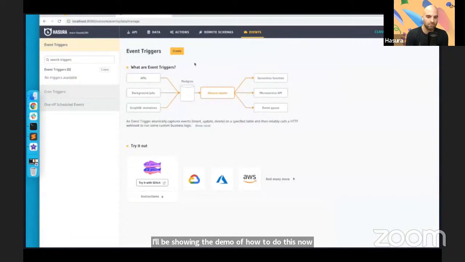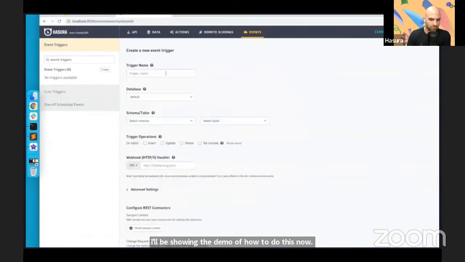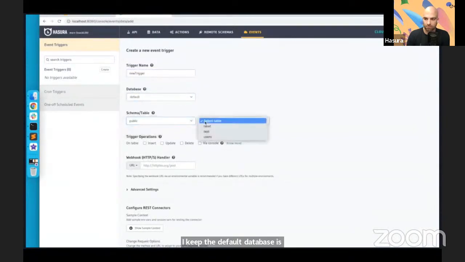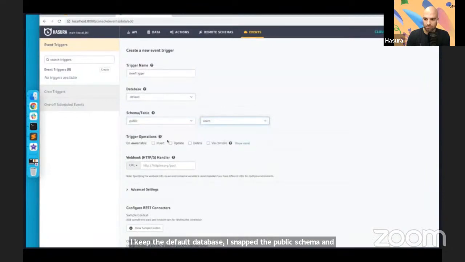So I'll try to create an event trigger now. Let's go to the create section. Let's say new trigger. I'll keep the default database. I'll select the public schema, and I select the users table. Now we'll trigger on the insert operations.